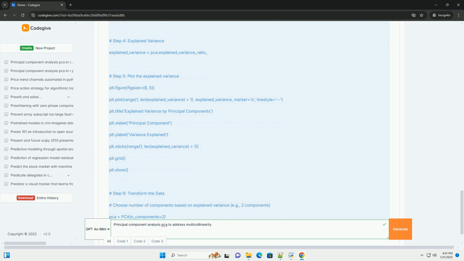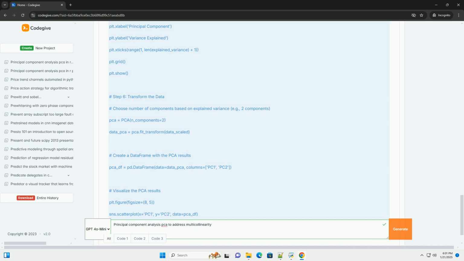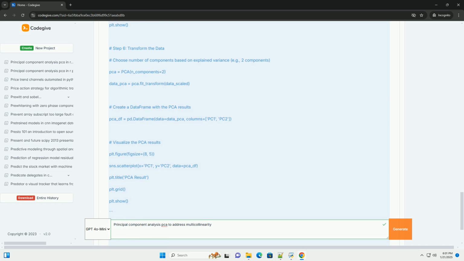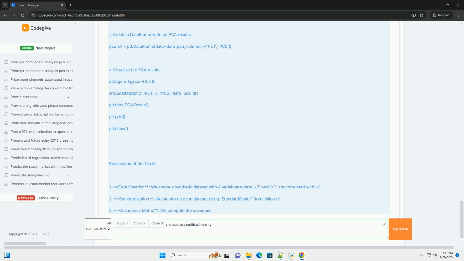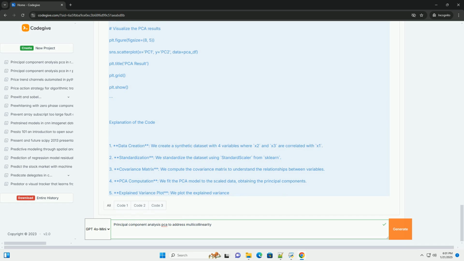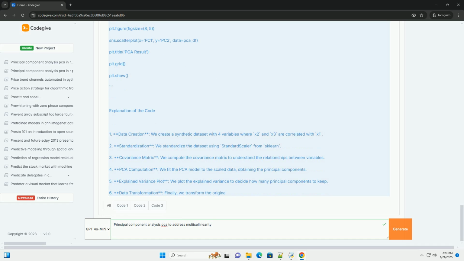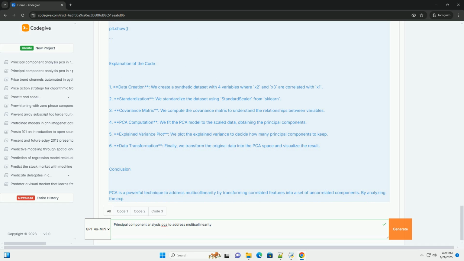What is PCA? Principal component analysis, PCA, is a statistical method that transforms a set of correlated variables into a set of linearly uncorrelated variables called principal components. This is done by identifying the directions, principal components, in which the data varies the most.